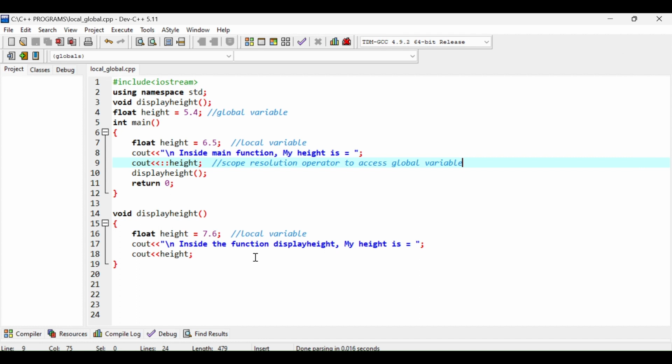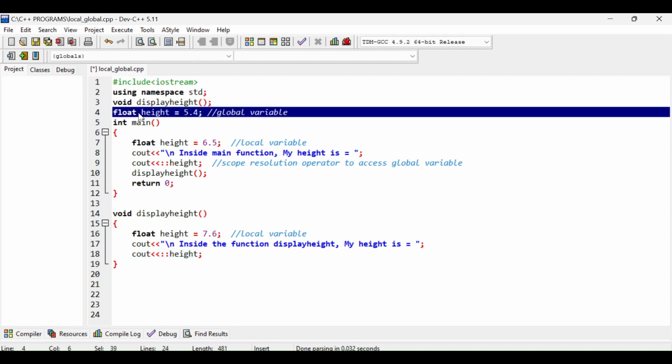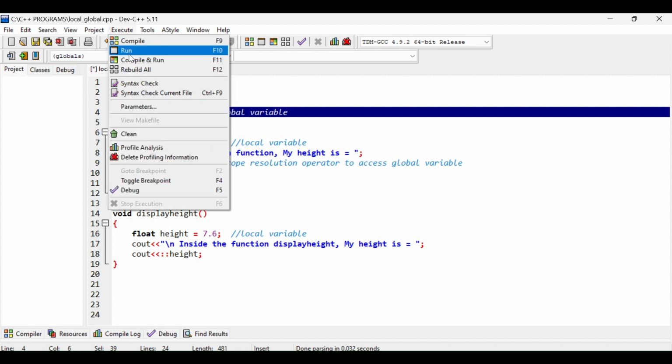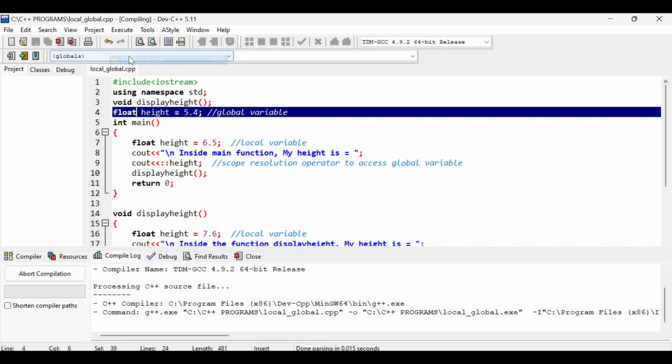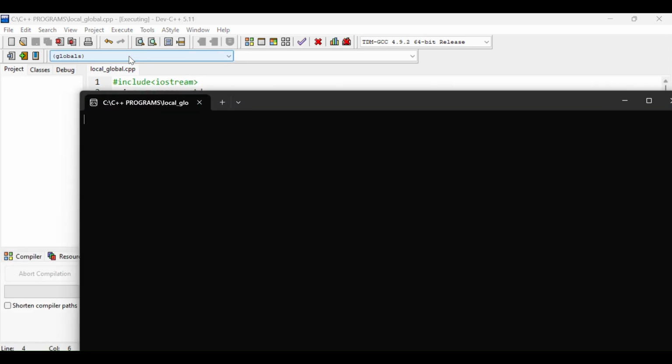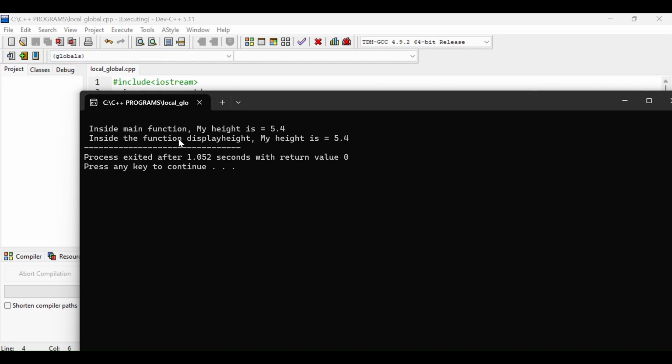You can also make the same change inside the display height function. Again here also you can use the scope resolution operator, and this will be able to access this global variable. Local variables cannot be accessed outside the functions in which they are defined, but global variables can be accessed anywhere in the program. So my function display height is also displaying the same height, which is 5.4.